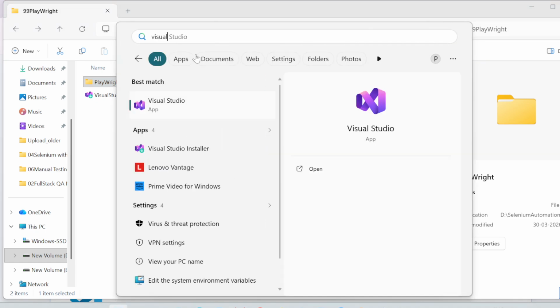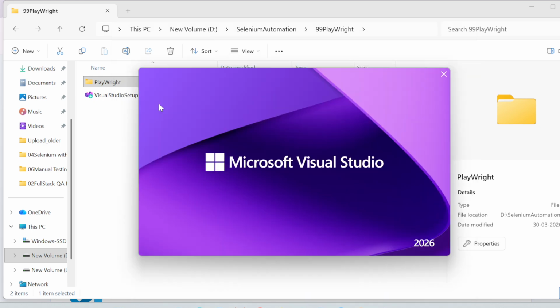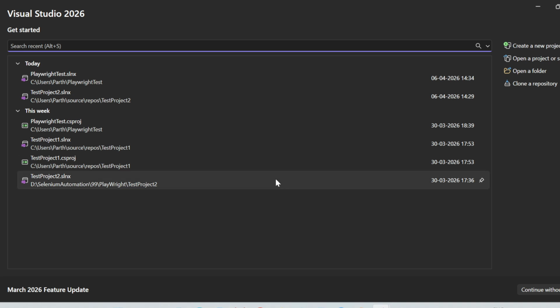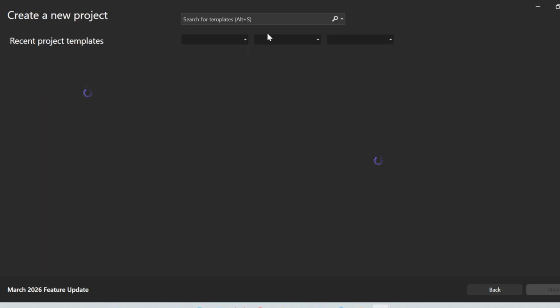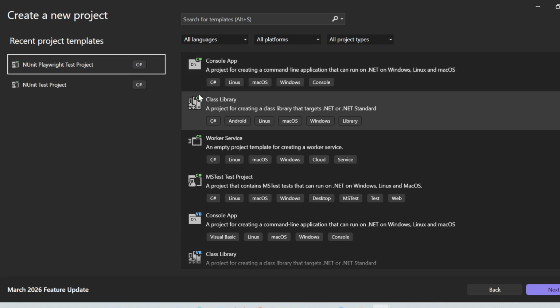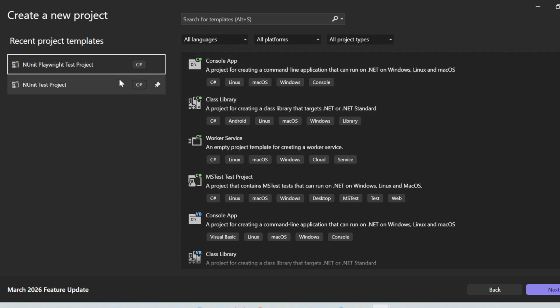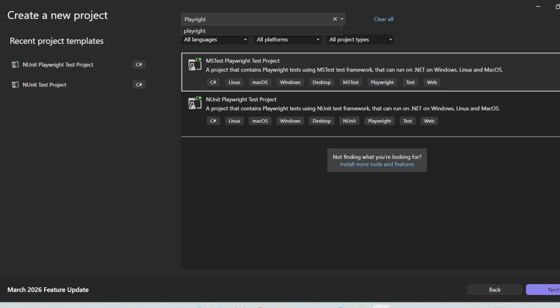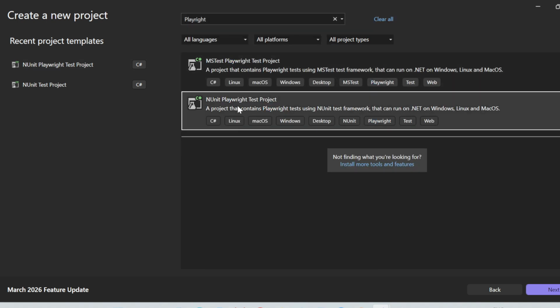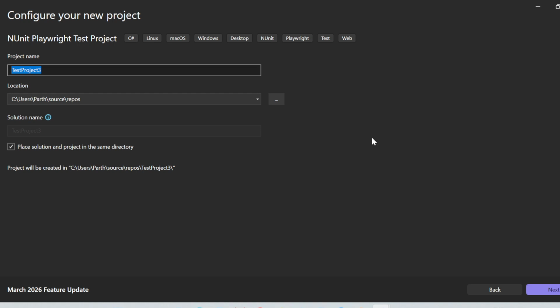new project. Either you go ahead with the command prompt or PowerShell, or you just simply come here and click on create new project. Here you can select a template, Playwright. I will select NUnit right now, for the time being. Click on next. You will get the project name. I will mention Playwright demo. Click on next.